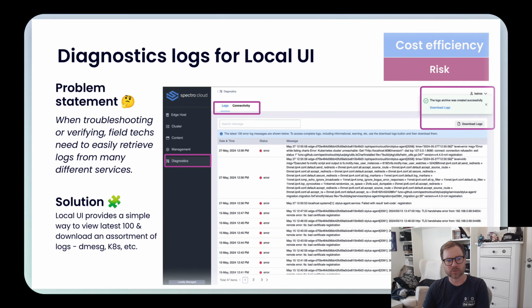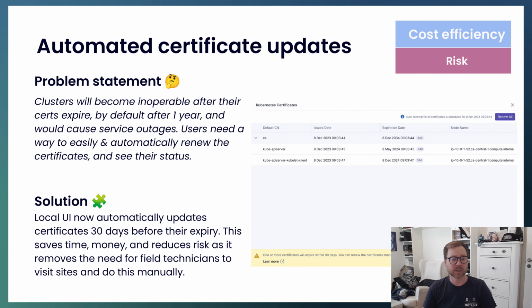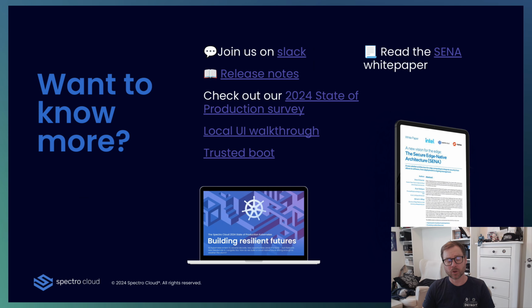And here's the screen for the automated certificate updates. Again, very simple. They can actually do manual updates if they choose to, but the system will also continuously update status on this local UI to inform engineers when they're on site how long it is until the next automated renewal. Okay, so I hope that you've got a good feeling for these two major new deliverables in 4.4. Trusted boot with full disk encryption, as well as enhancements to our local UI capability.